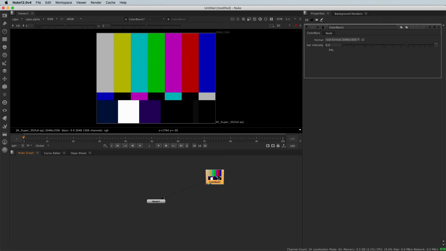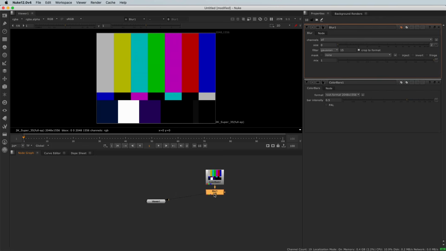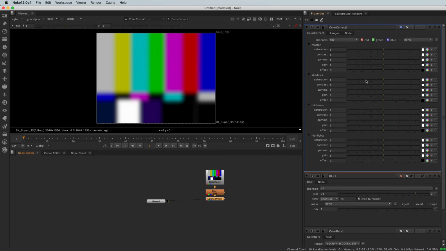And I will attach to the color bar node a blur node, and the function of the blur node is to blur the node above. And to that node, I can apply a color correction, and so on and so on.